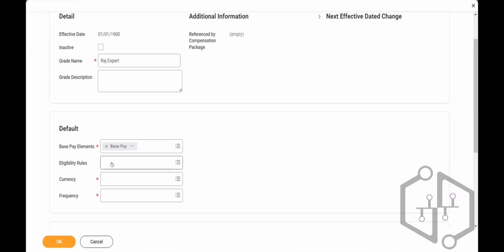I am not very clear regarding which people will be eligible for this, so we'll keep this blank. That is one of the reasons why this is not mandatory always. And I will use the currency as USD. Let's take an example.